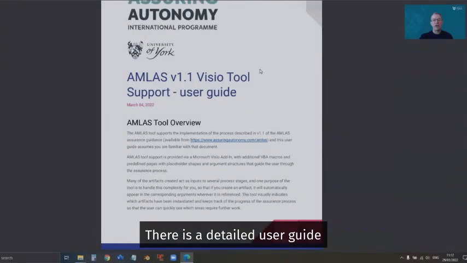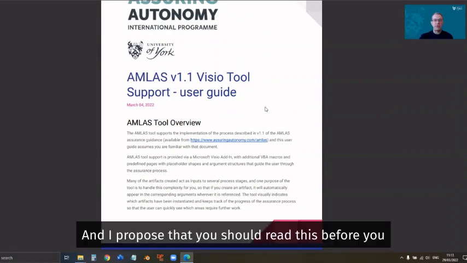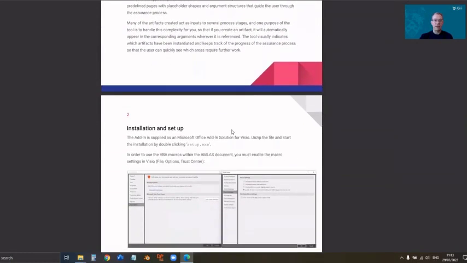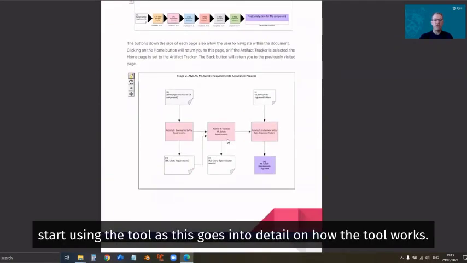There is a detailed user guide provided with the tool, and I propose that you should read this before you really start using the tool, as this goes into detail on how the tool works.